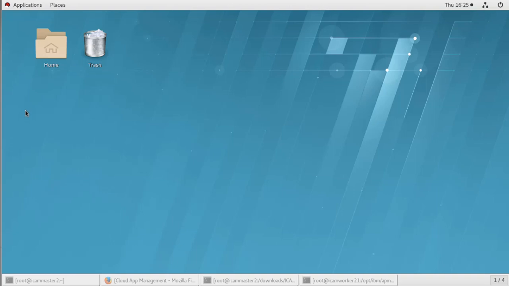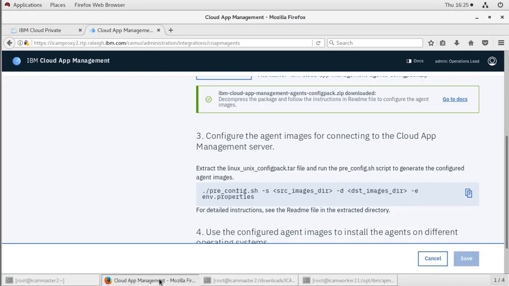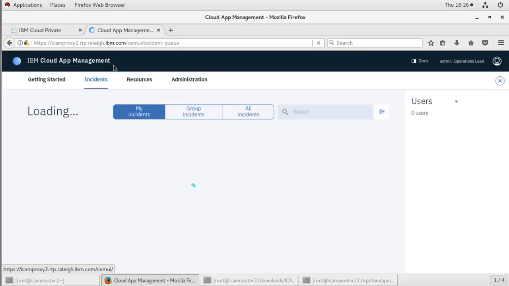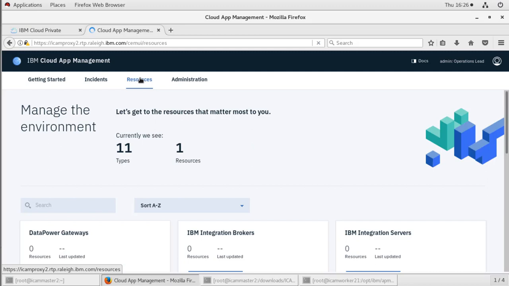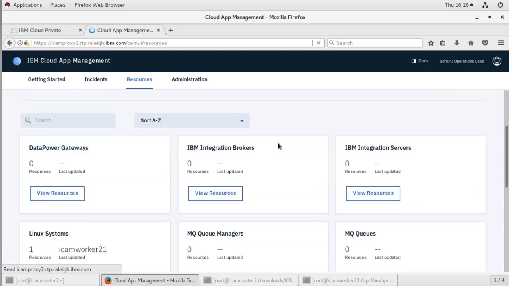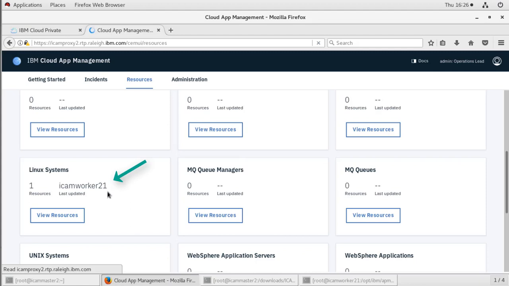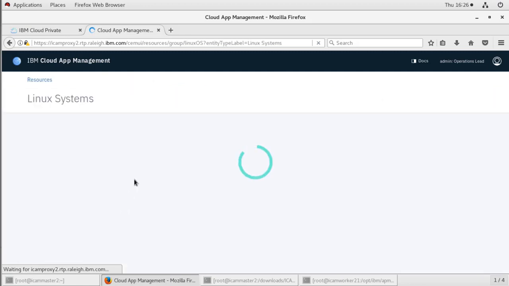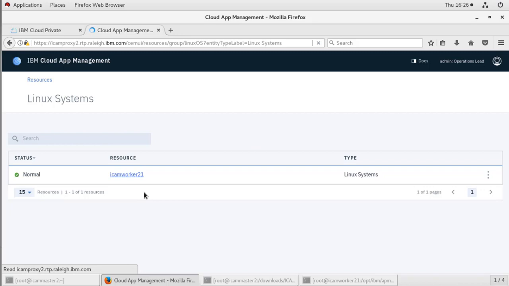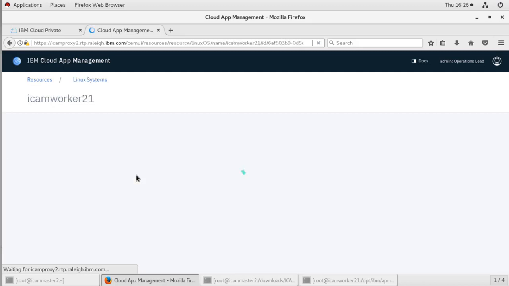Let's return to our Firefox window by minimizing the terminal window and opening up Firefox. Click on IBM Cloud App Management in the upper left-hand corner. Click Resources. Note we have one resource that's been discovered. That's our agent we just installed. Scroll down and note the host name of ICAMWorker21 under the Linux Resources. Click View Resources under Linux Systems. Observe the list of connected resources under our Linux Systems, which includes ICAMWorker21.